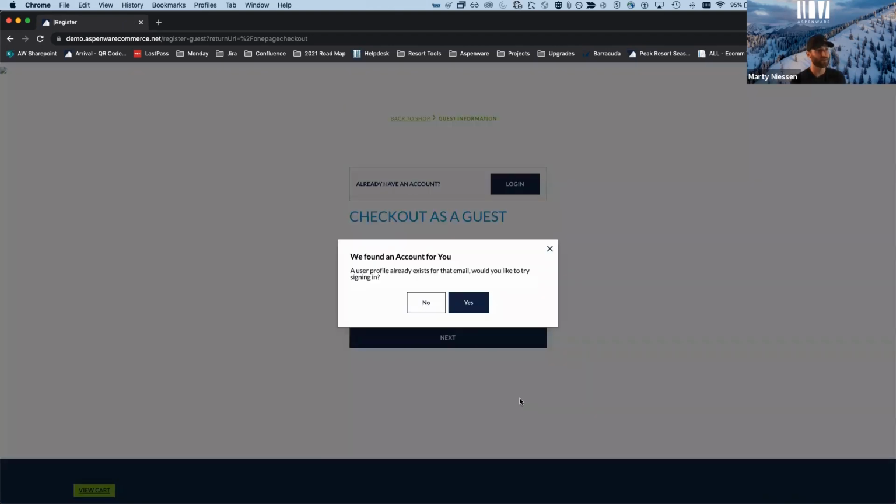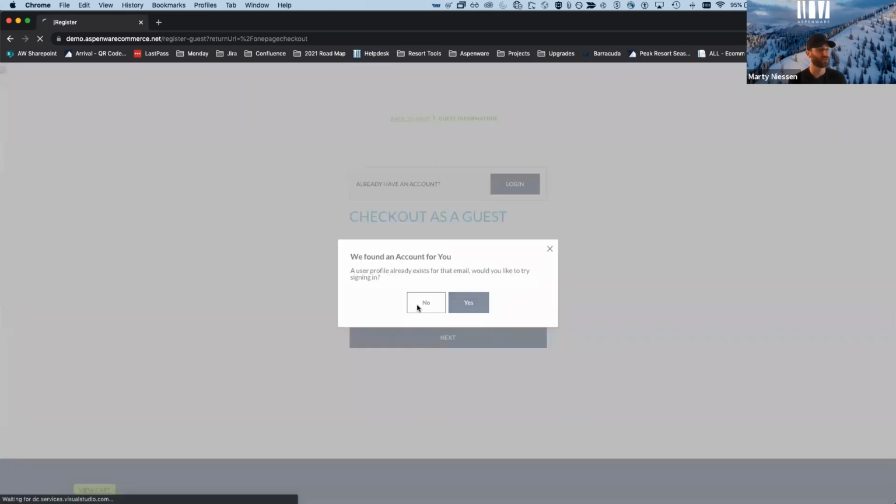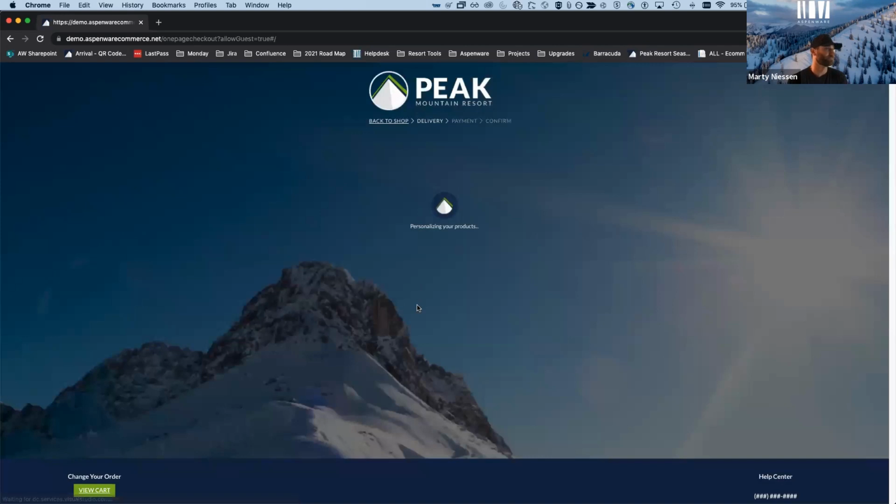So it will prompt me to try to log in. I don't have to listen to that. I can still continue as a guest if I decide to do so. And then the rest of the steps is just regular checkout configuration that you have set up.